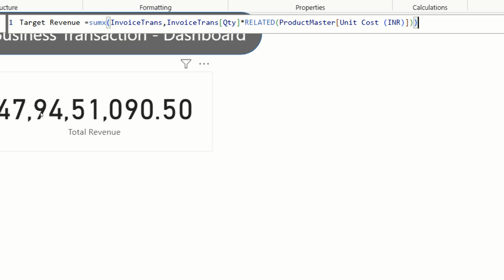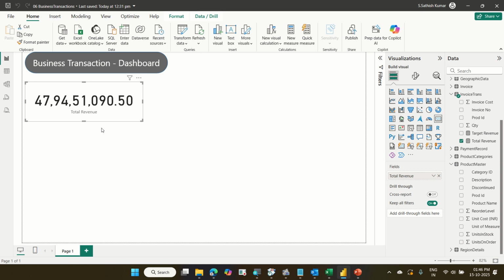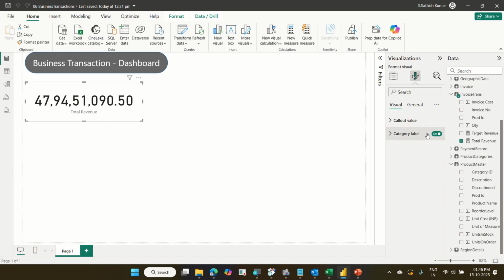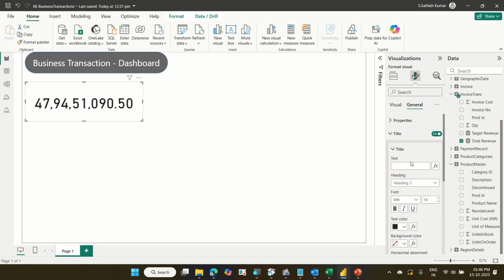So let us press enter to accept this. And one small tip is, for example, for this card, let me do some formatting. I think I didn't do the formatting. Let us go to format. Let us go to category label. I switch off the category label. General, title. I will give some title here. This is my total revenue. I'm giving total revenue.